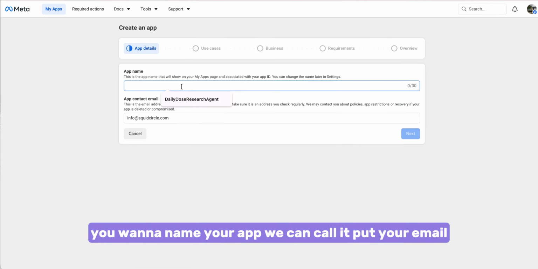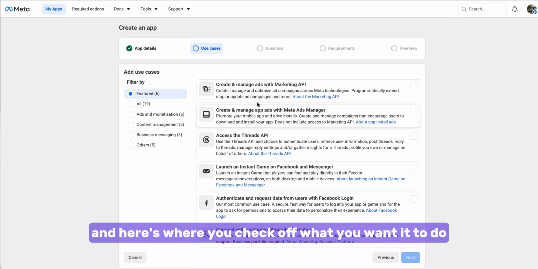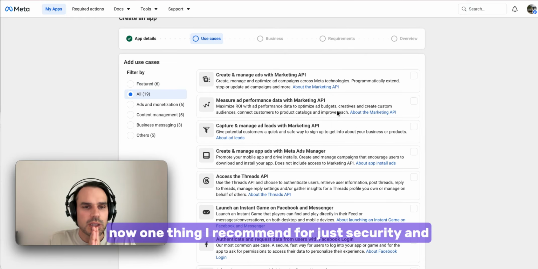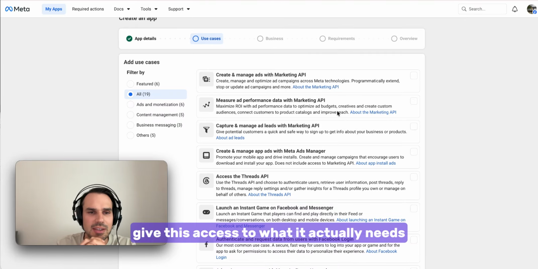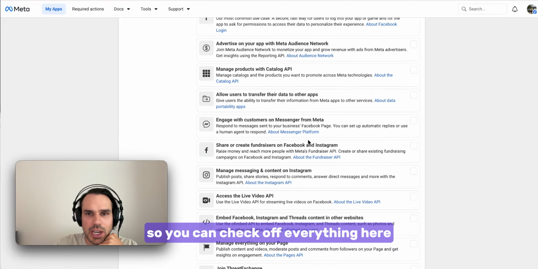You wanna name your app. We can call it, put your email. And here's where you check off what you want it to do. Now, one thing I recommend for just security and just best practices, only give this access to what it actually needs and what it's actually going to be doing. So you can check off everything here.